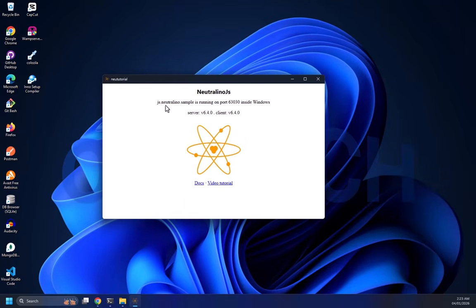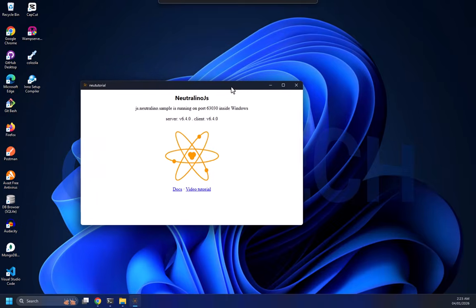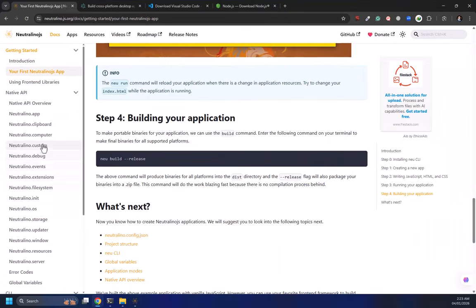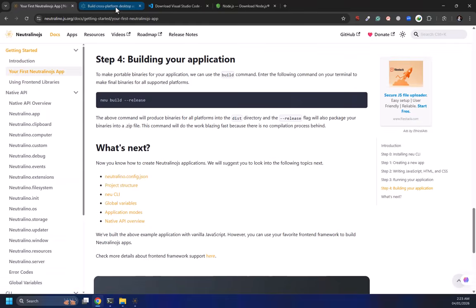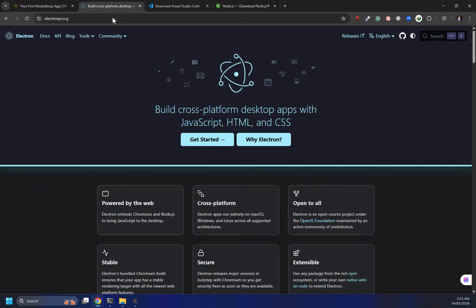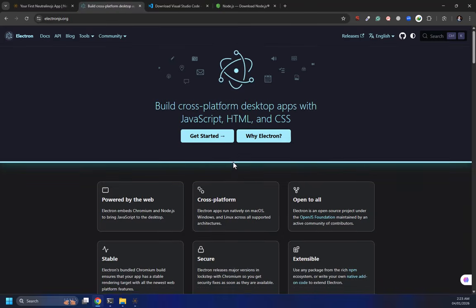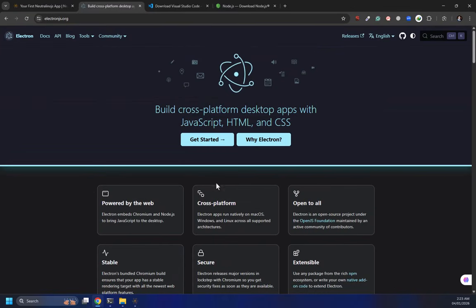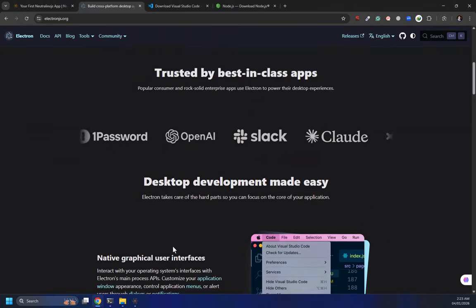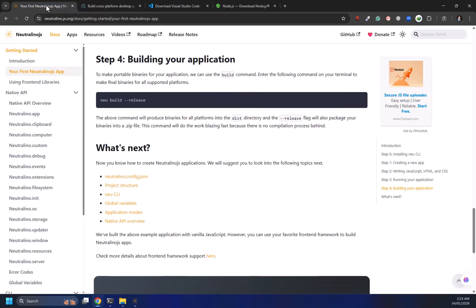That is it, guys. That is how to install and run your first Neutralino application. In the subsequent video, I will be creating a video tutorial on how to use the API to build your hybrid desktop application. We will also be comparing NeutralinoJS with ElectronJS, which also allows you to build hybrid desktop applications.